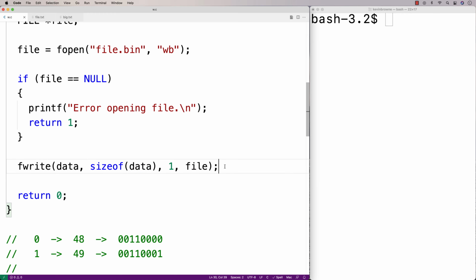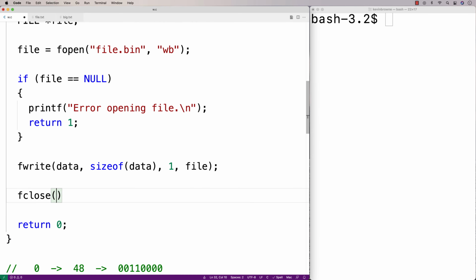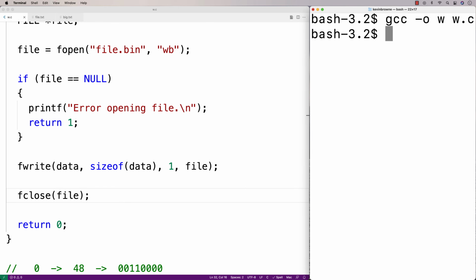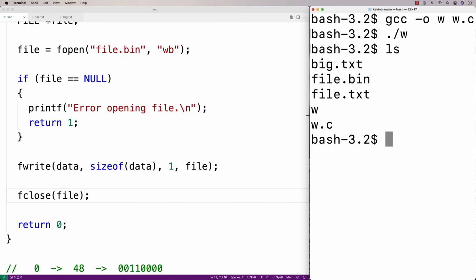So now we can close the file because we're done writing to it. So we'll say fclose(file). So now we'll save and compile this program. So we'll say gcc -o w w.c. And then if we run the program, we'll have a file called file.bin here.